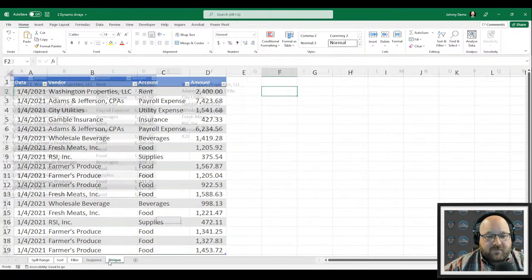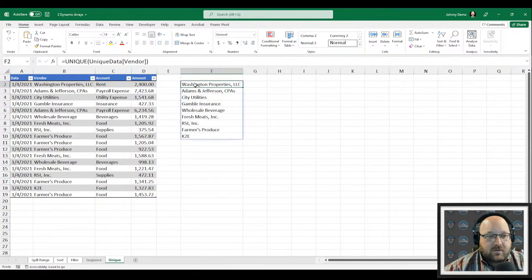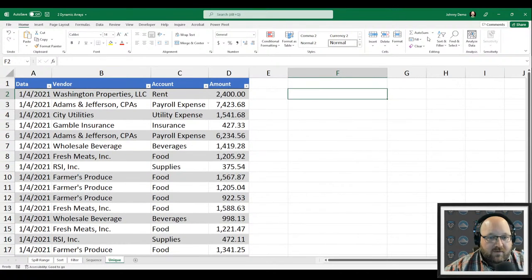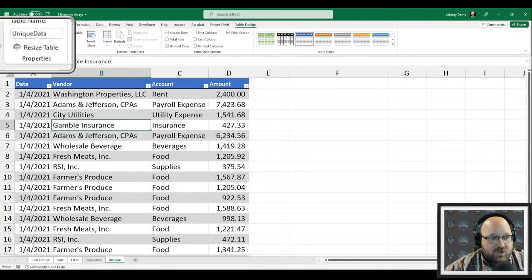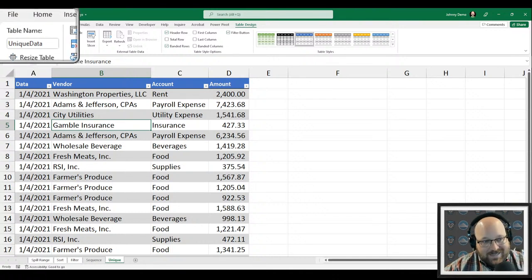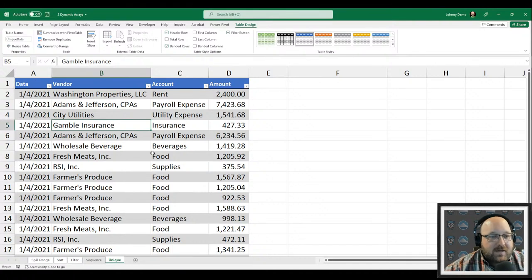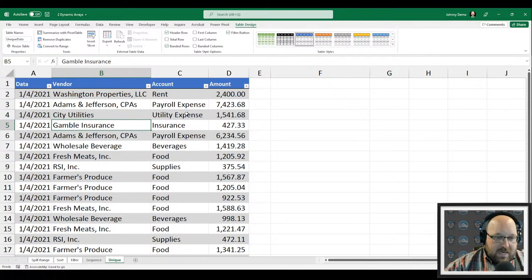So let's start off first with taking a look at the unique. Let's go ahead and take a look at the unique dynamic array formula. So same thing, we've got a listing over here and our table name, because I've got these set up in separate worksheets. This specific one is unique data. So that's going to be the name of the table that we're working with. Now, let's say I wanted to get a unique listing of the vendors that we are working with.